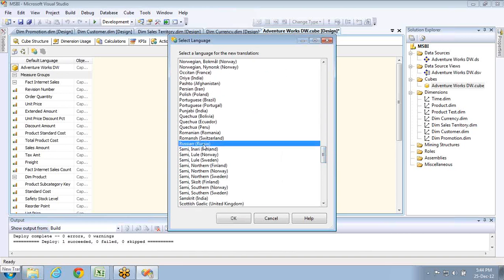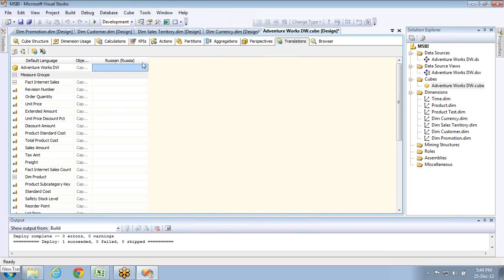Russian, Russia. Here it is. Okay. A text box, or I can say one column, is created next to the object type. So what you have to do here is the translations is pretty simple, just like creating perspective. What you have to do is give the Russian name for this particular item. For every item that is present here, what is the Russian name? That's what you have to give.